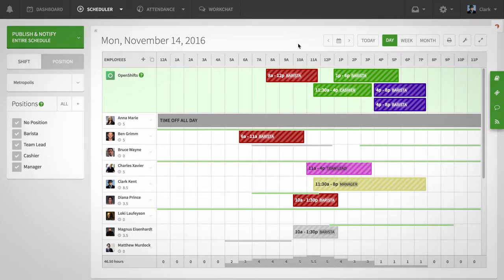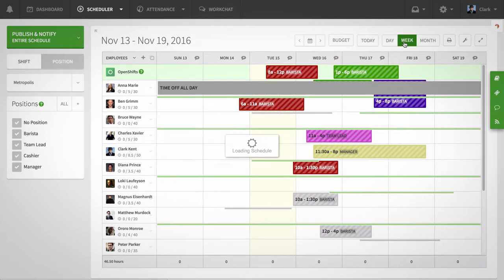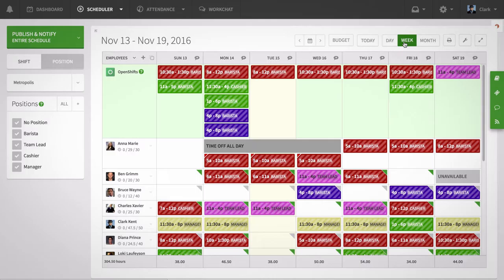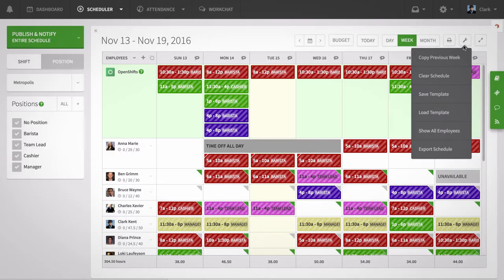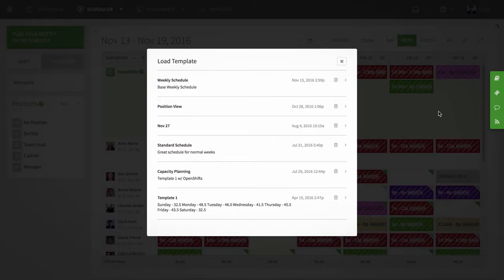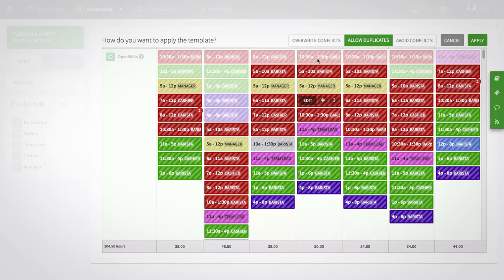To load a template, select the day or week where you want to load the template. Click the wrench icon, then select Load Template. A list of your saved templates appear. Click a template to load it into the current daily or weekly schedule.